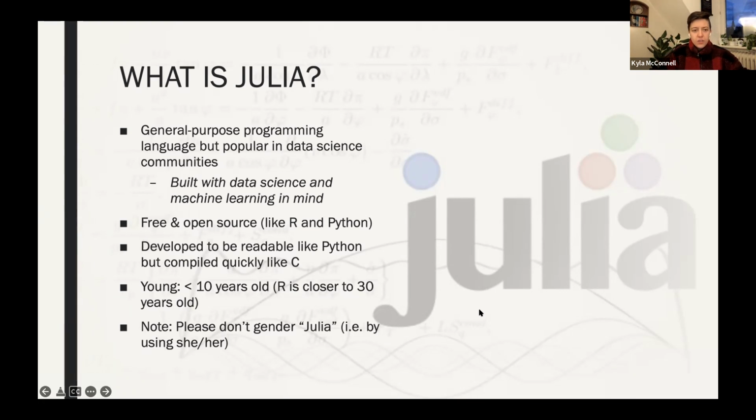Like R and Python, Julia is free and open source. Most of it is hosted on GitHub, and packages can be contributed by the whole community. It was developed to be readable like Python, so the syntax is pretty easy to work with, but it's compiled really quickly, so it has comparable performance, and in some cases even better performance than some of the lower level languages like C. And it's a young programming language. I think it just turned 10 years old this week or last week, which in comparison, a language like R is about 30 years old.